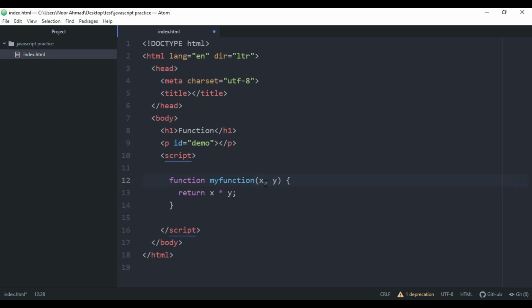You can put whatever name you prefer, but I'm going to type x and y. You can separate these by commas right here. So the code to be executed by the function is placed inside these opening and closing curly brackets. The code inside the function will execute when something invokes the function.